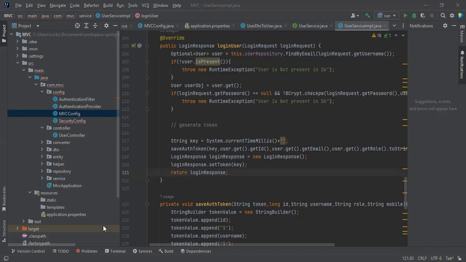Hello guys, am I audible? Okay. So does anyone have a doubt? How to see I have created the token or I have saved the token? This is Redis. Any doubt, guys? No one is having doubt now? Okay. So this is how you save the token.